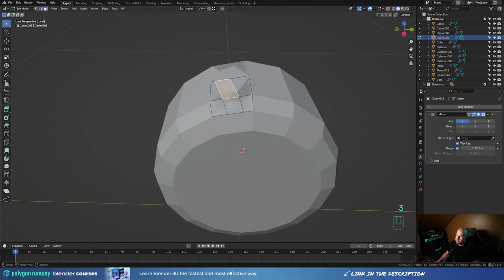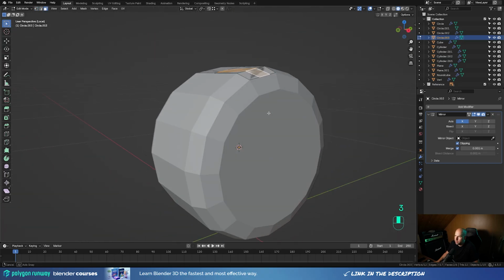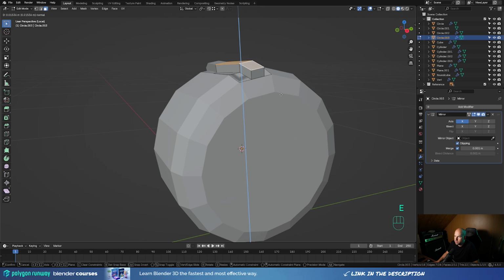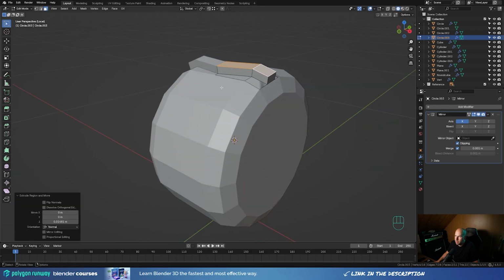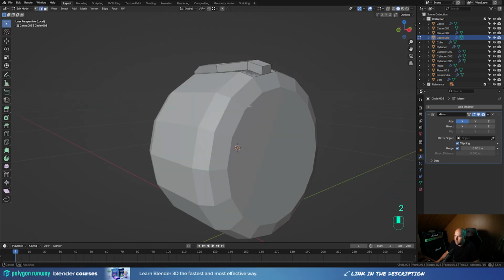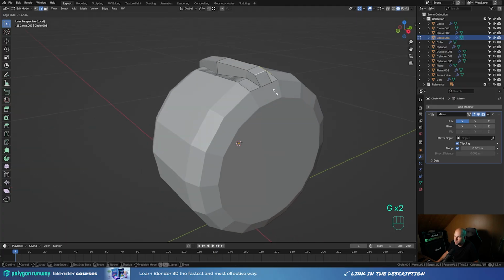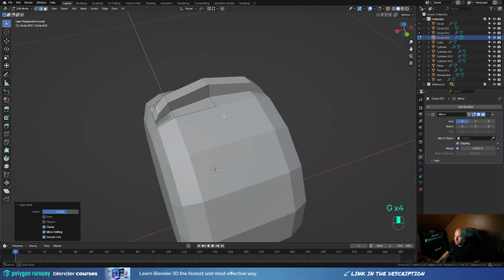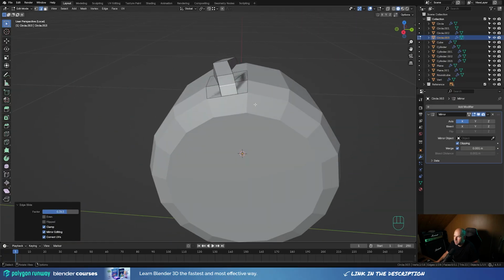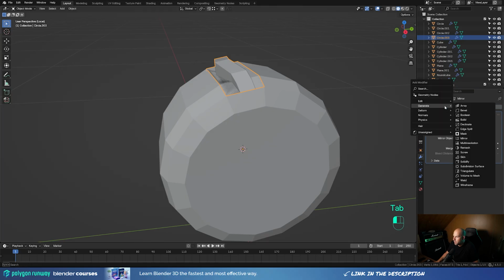And then we can press 3 for face select, select these two, and press E to extrude. Now press 2 for edge select, select the one in the middle, press G then Z and move this higher up. And now this one, press G twice to slide it, and then G twice again to slide it back. So we'll have something like this here. And now we can tab out and let's add array modifier.